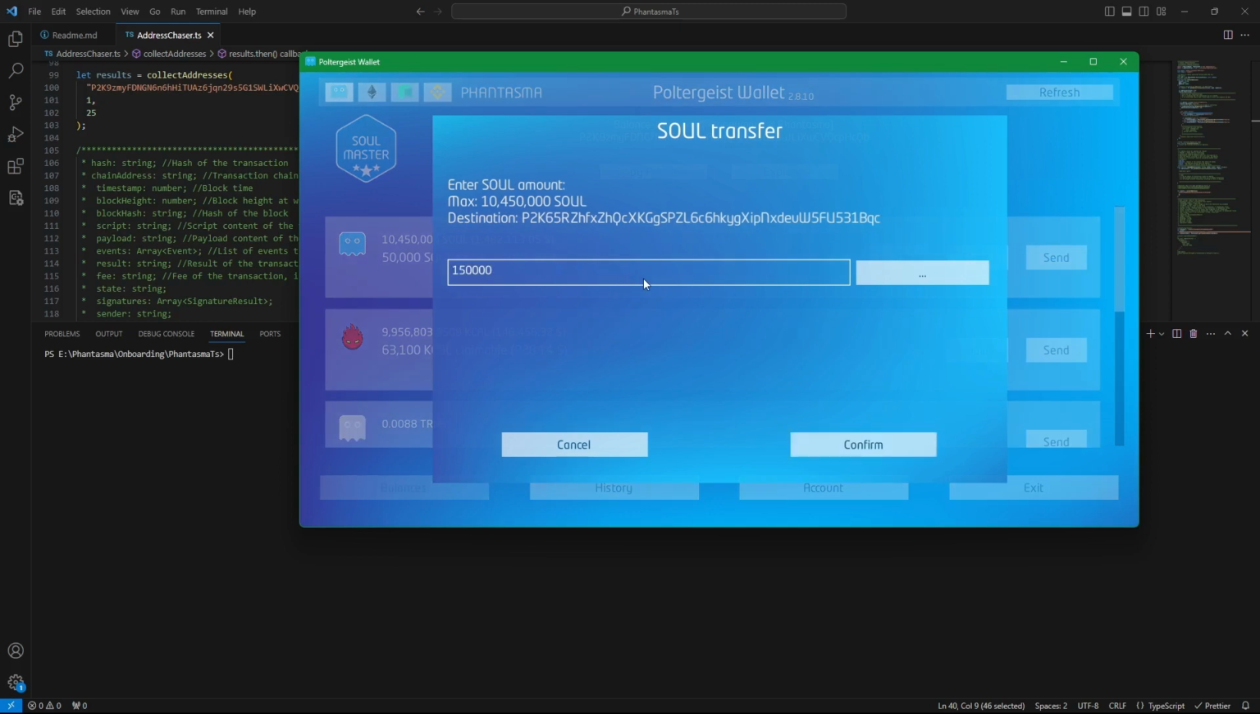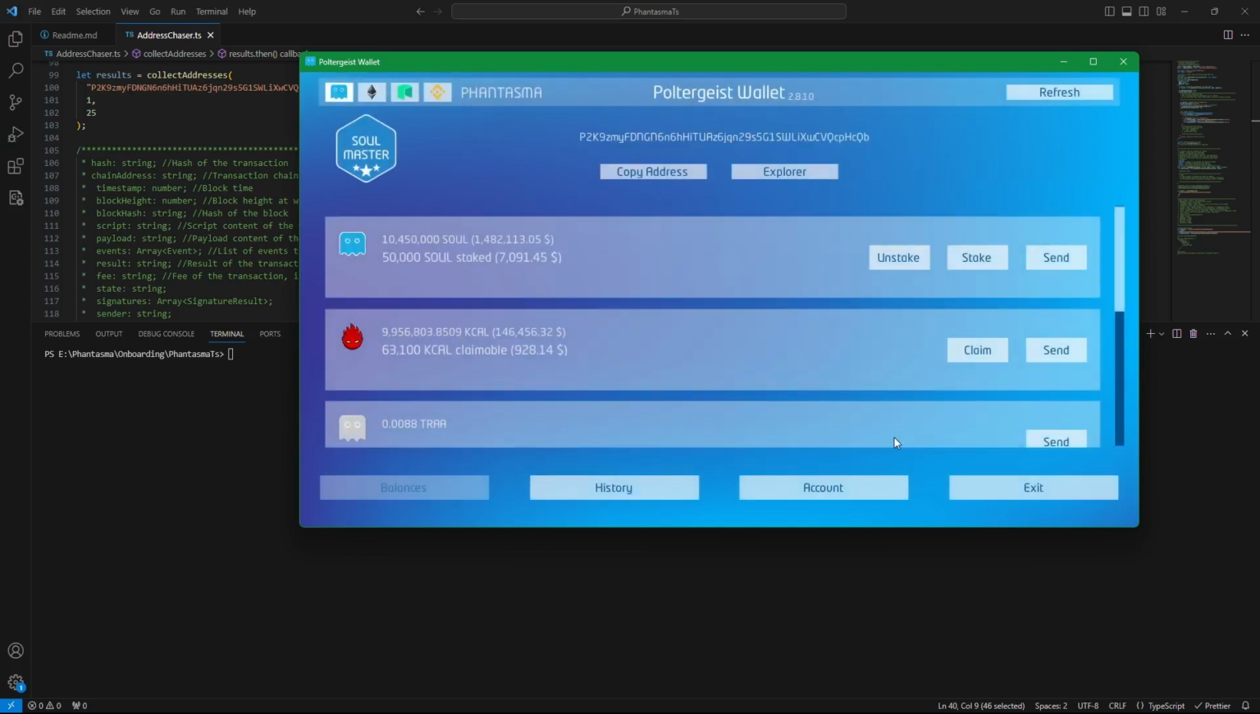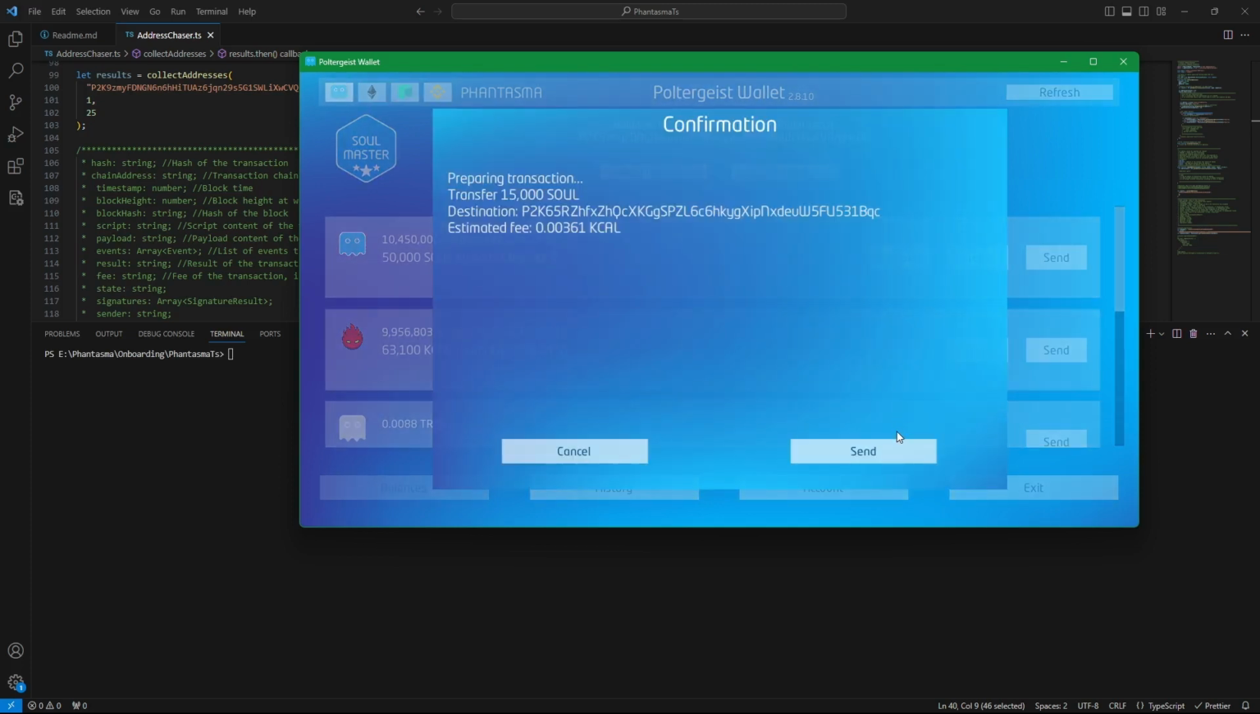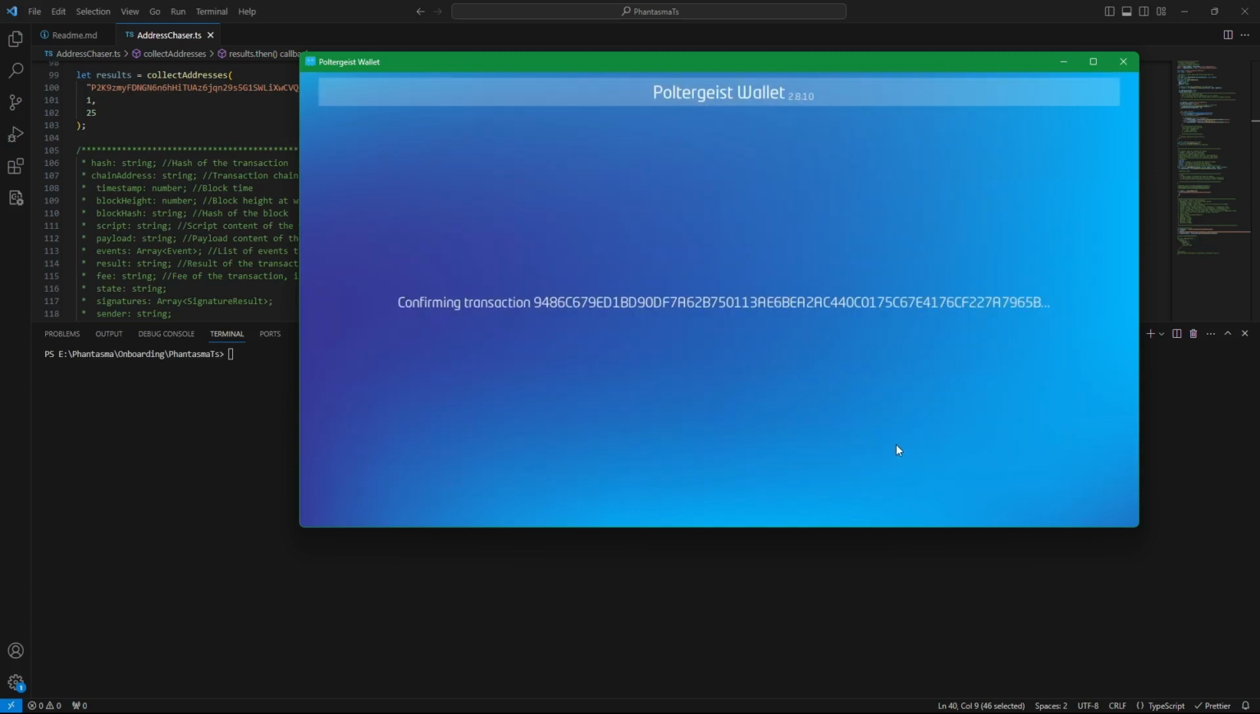15. You know what? I'm rich. I got 10 million soul. Why be skimpy? But you know what? That's why I'm going to stay rich. Because I'm not about to send you a lot. You're going to get 15,000 out of my pocket. That's it. 15,000 soul. That's all you're going to get. You're not getting too much, buddy. So we're going to send that.